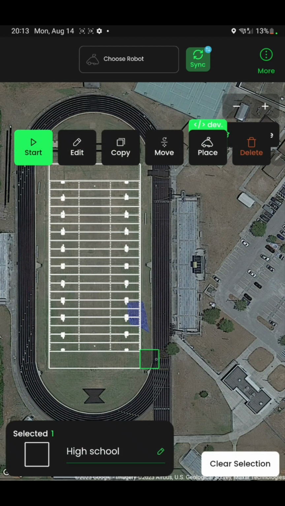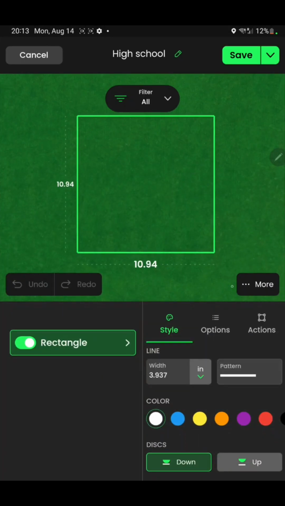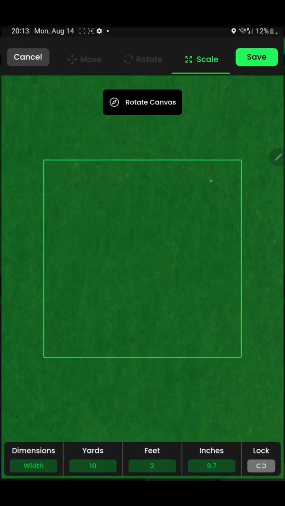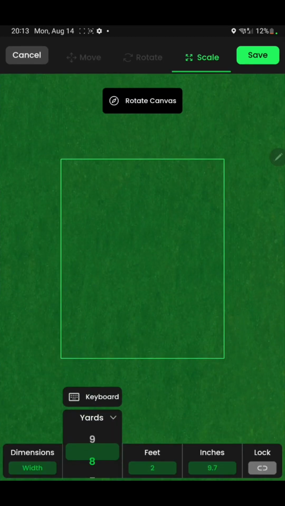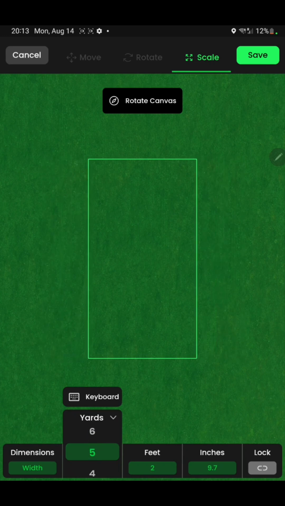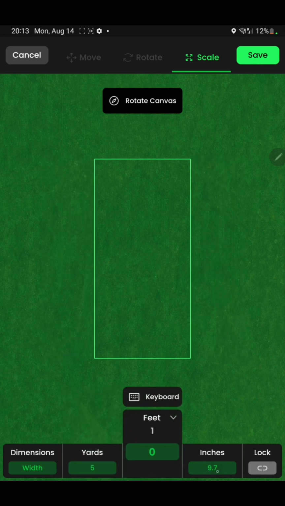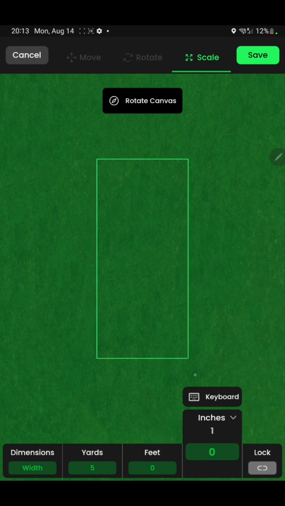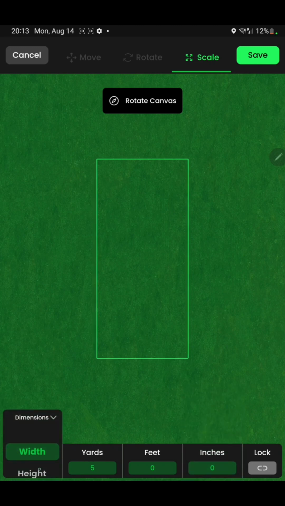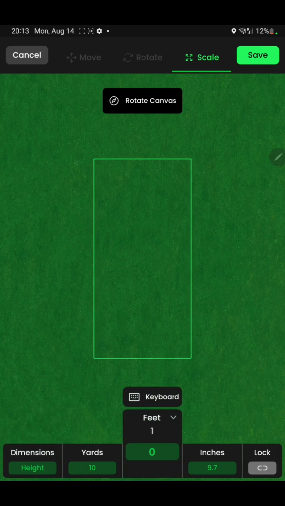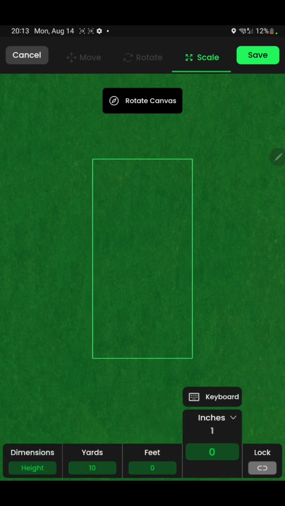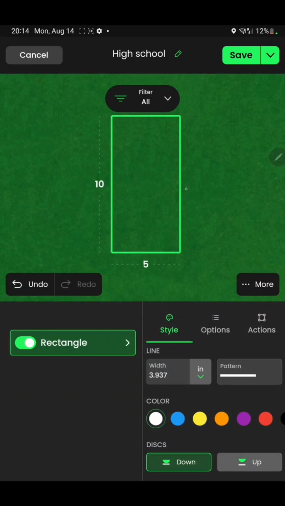We'll start by highlighting the rectangle, go to edit, we're going to go to more and arrange. We want to set our width to 5 yards, feet to 0, inches to 0, by 10. So 10 yards. Feet and inches are 0. You can save that.